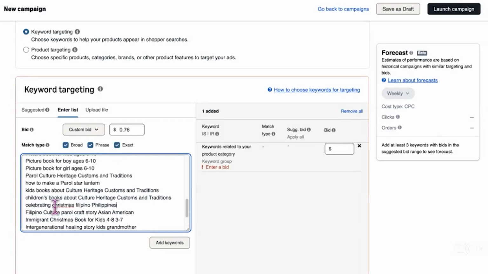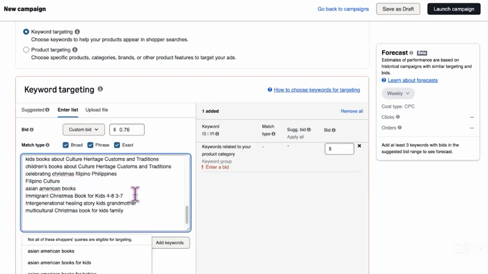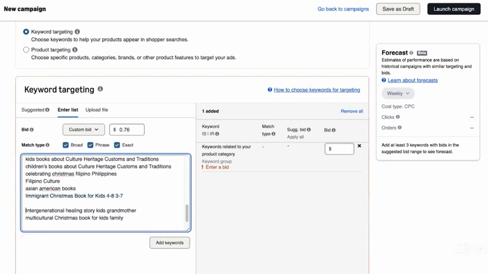Filipino, celebrating Christmas, Filipino. And then Philippines, Filipino culture. So we could say, and also Asian American was another one that was there as well. Books, immigrant Christmas book for kids. We put these various age groups. So instead of leaving all of them, we could break that out.